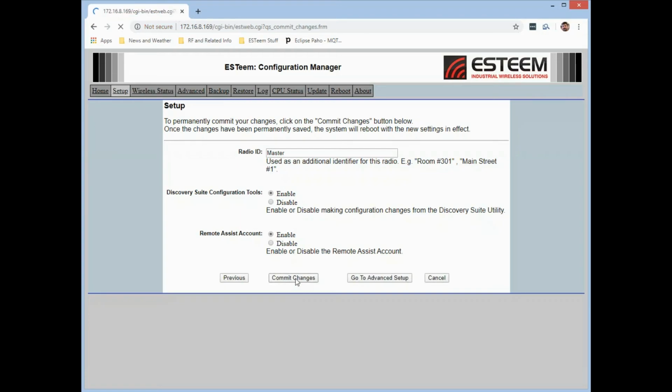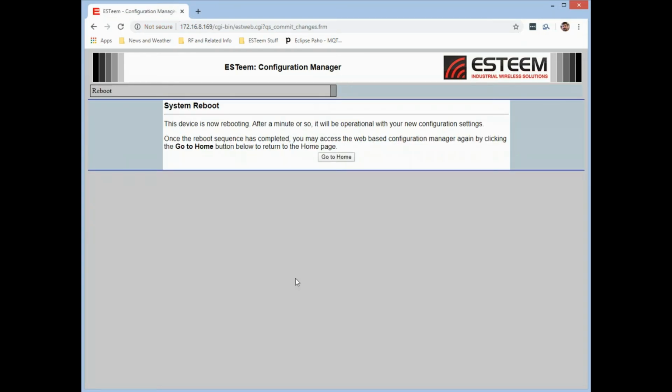I'm going to go ahead and do that now. As soon as I hit the Commit Changes button, it's going to come back and tell you that this radio is actually rebooting. And it will be operational with your new configuration settings as it comes back up. The Horizon takes about 45 seconds to reboot. What we'll then do is let that reboot. We'll come back here once it comes back up and hit go to home, and we'll see some of the changes that we entered there. Primarily, the biggest thing we're going to see a change at is the ID number for the radio.